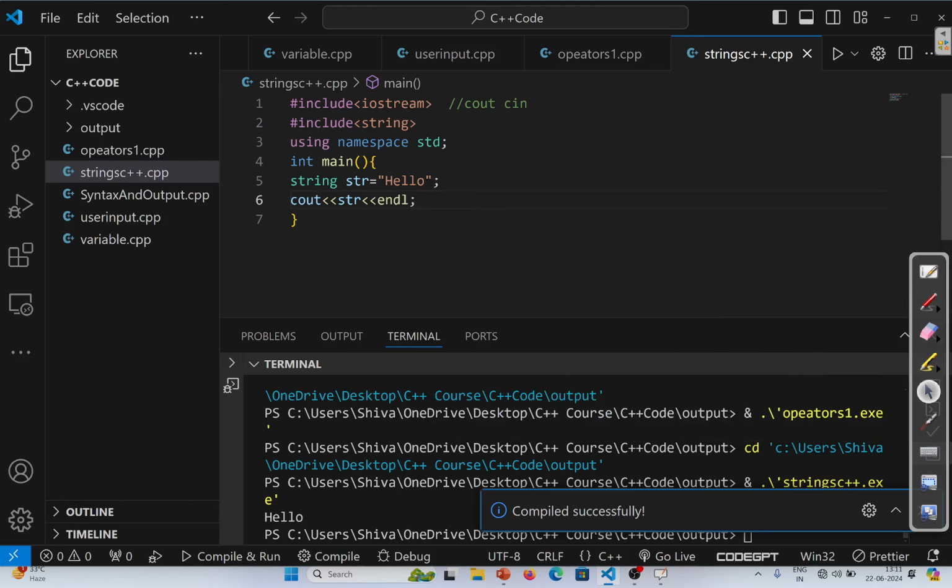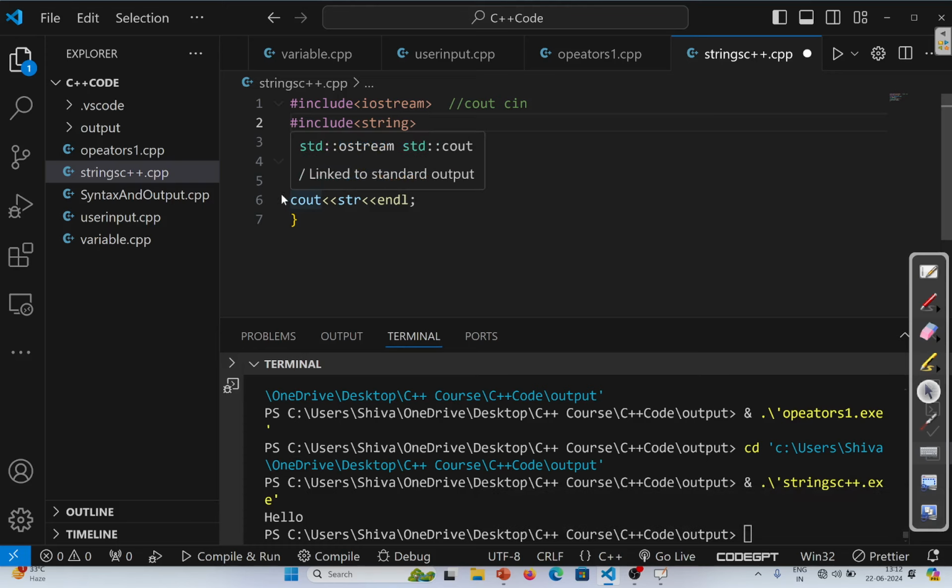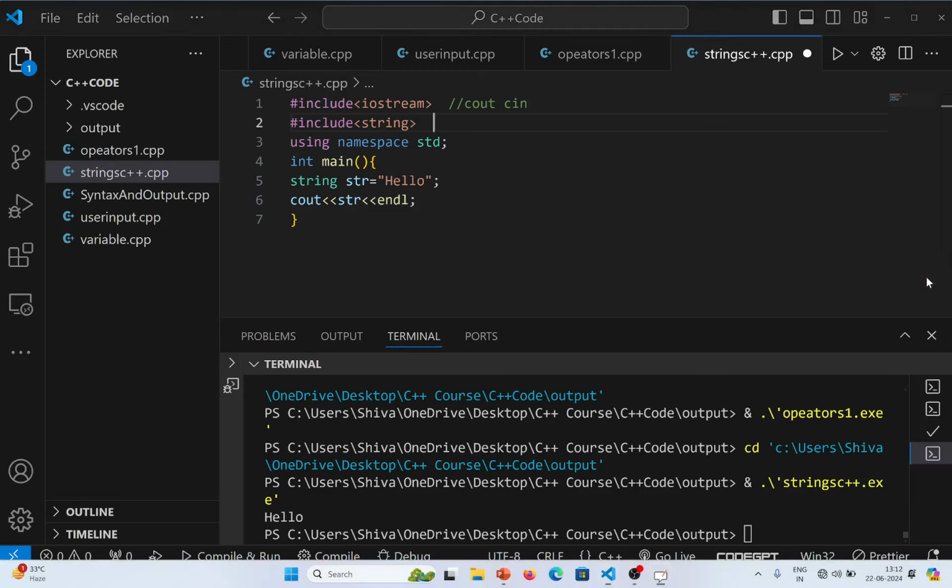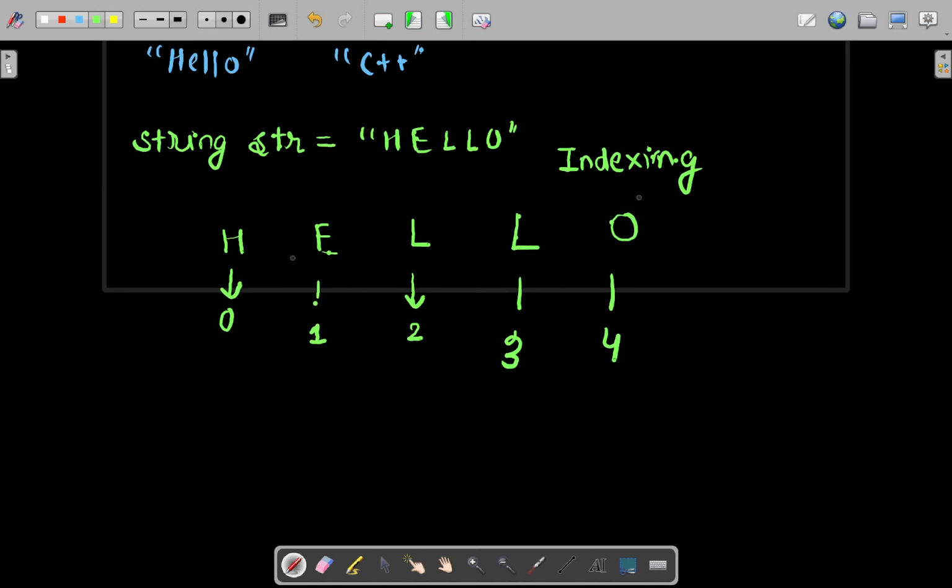In this way, you can create a string. For working with a string, you need to include the string header file. After that, to create a string, first you define the type as string, then the name of the variable, whatever you want to provide, and then the value which you want to store. These are called strings. A string is a combination of characters, and this is the concept of indexing. This we will implement later.